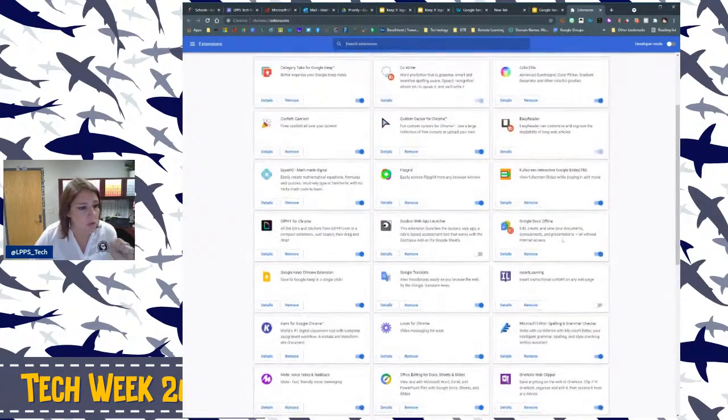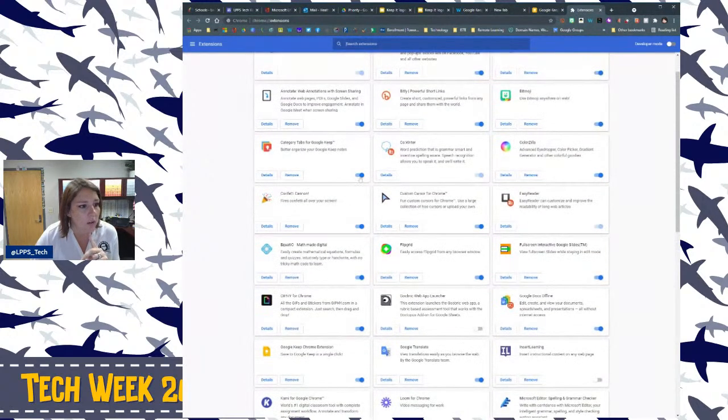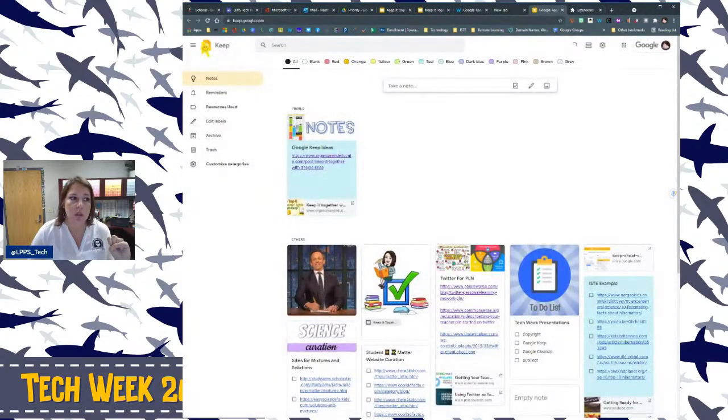Here it is. Nope, that's Google Docs offline. That's not the one I want. Keep. Here we are. Category tabs for Google Keep. Okay, so there are two extensions that you can use.